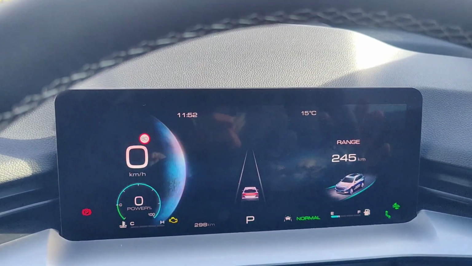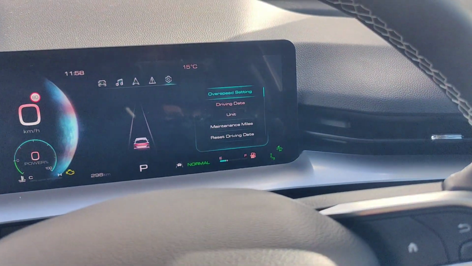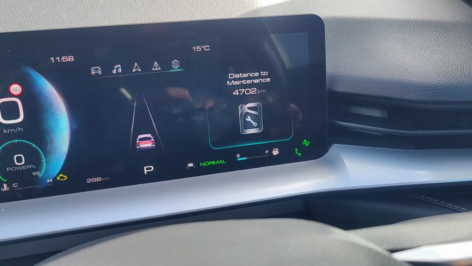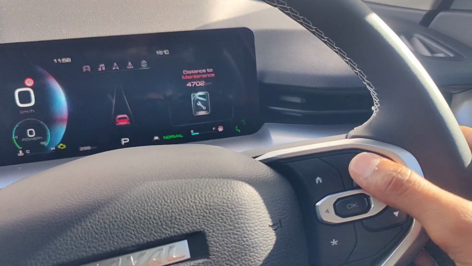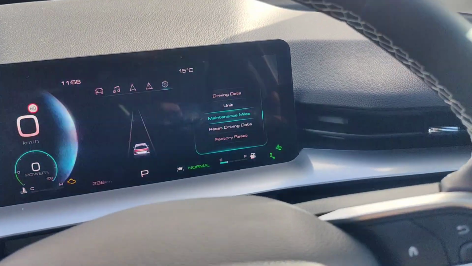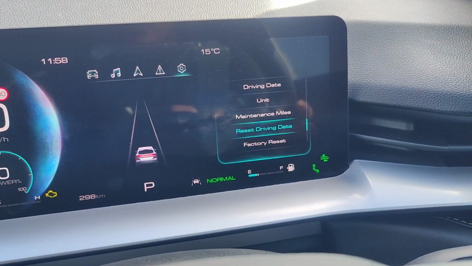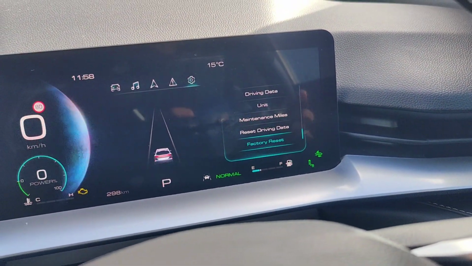If you keep it idle, it goes back to your home screen. Okay, the next setting is if you want to see your maintenance miles. It will show you, okay, 4,702 kilometers to go for next maintenance. If you go back from here, the next one is reset driving data. If you want to reset your driving data, it will just reset it. And the last is factory reset, which again will reset everything.